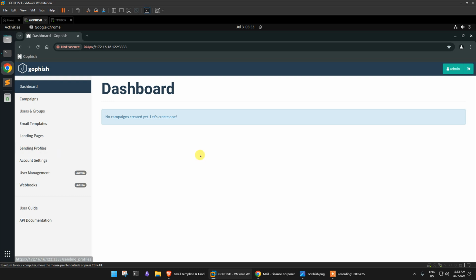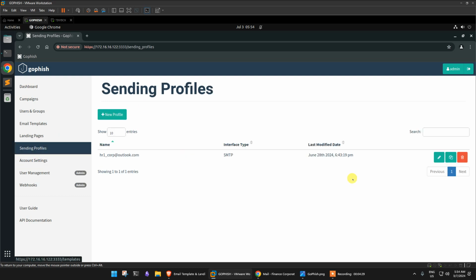Okay. Now, before we talk about the email templates and the landing page, I'm going to talk a little bit about the sending profiles. The sending profile is very important, and as with any kind of phishing campaign, it's good to have multiple sending profiles. You shouldn't just send from only one profile, right? You should create multiple sending profiles with different kinds of domains, so you can make the email look more legit from that point of view.